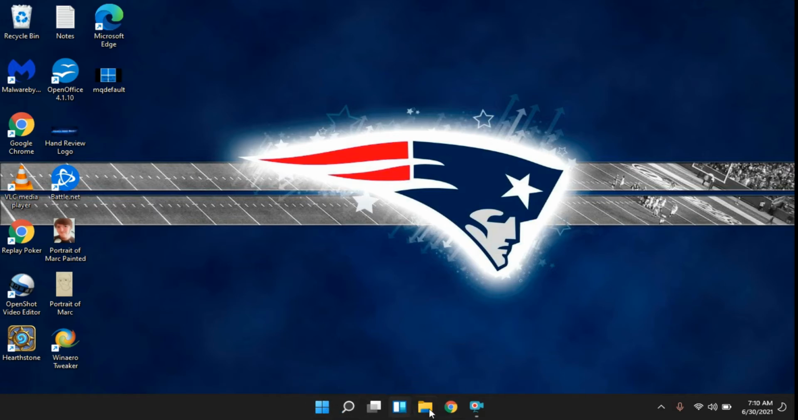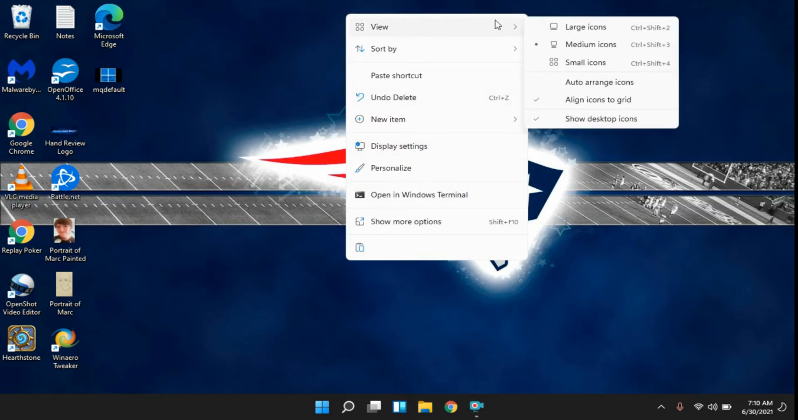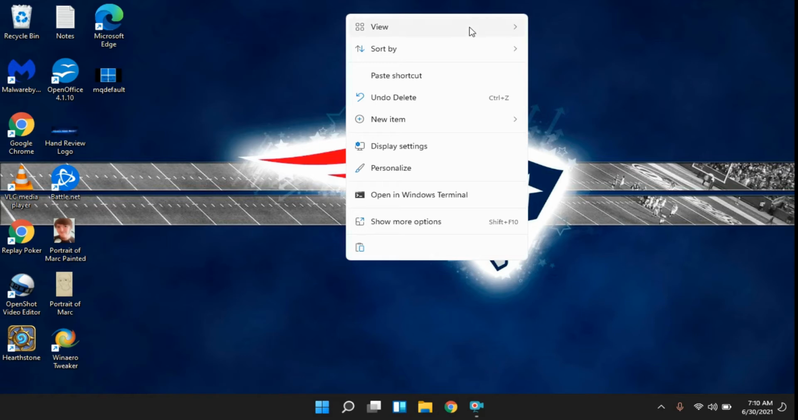Let's see. Most apps and files and programs work, like OpenOffice, VLC, Chrome, Edge, obviously Malwarebytes. They all work with the new operating system. And yeah, just a bunch of different stuff in this new context menu.